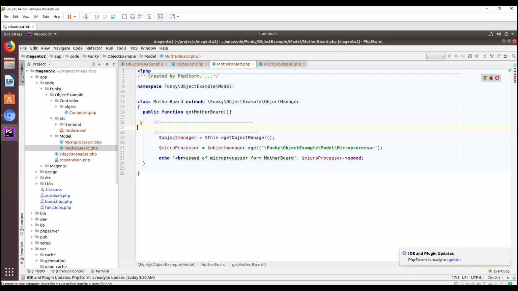Again, I extend this class with my object manager class to get my object manager. Then I call this method get object manager and save the object manager in this property. Then I create a singleton with the object manager's get method and print this message, speed of microprocessor from, actually it's not from, it's from motherboard, and display this speed parameter.